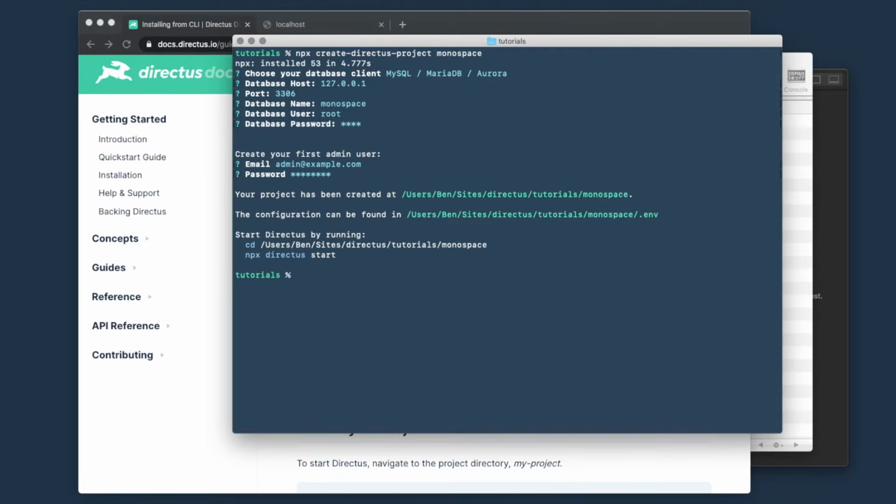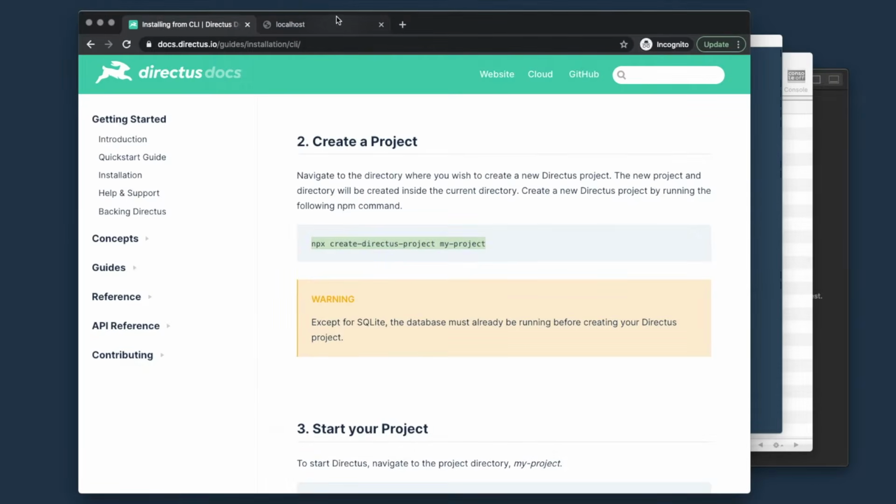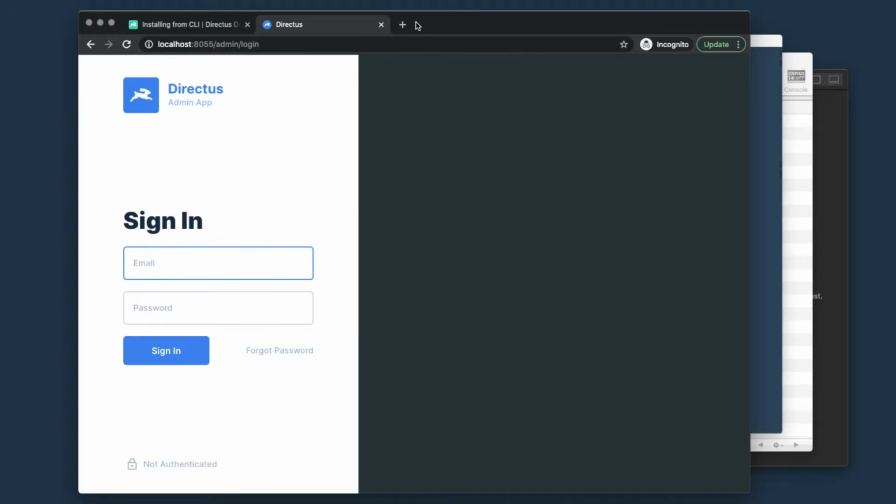All set. Now we're going to move into the directory that we just created, Monospace, and run npx directus start. And then we are notified that the server was started on port 8055. Head over to the browser, navigate to localhost 8055, which will redirect us to the admin app. And then we log in with the credentials we just configured within the CLI.